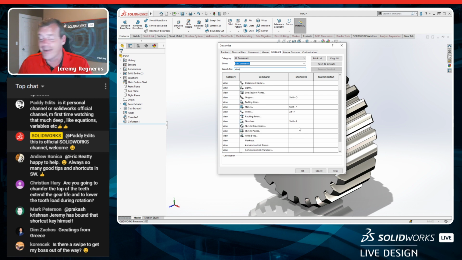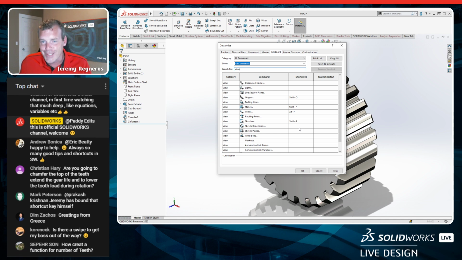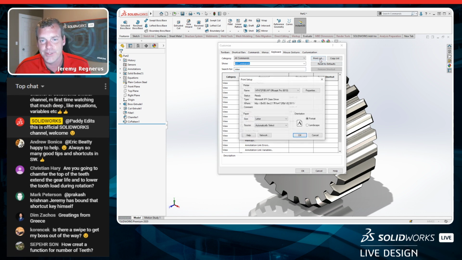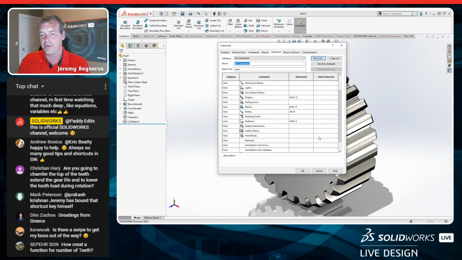You can come in here and kind of tweak these and customize these. And then if you create a list and you forgot what they were, you can actually print this whole list out right to your printer, tape it onto the side of your monitor, and eventually they'll become muscle memory and you won't have to worry about that.